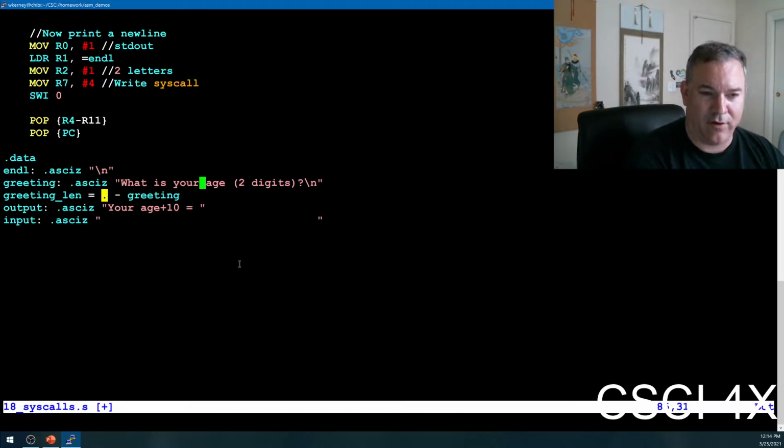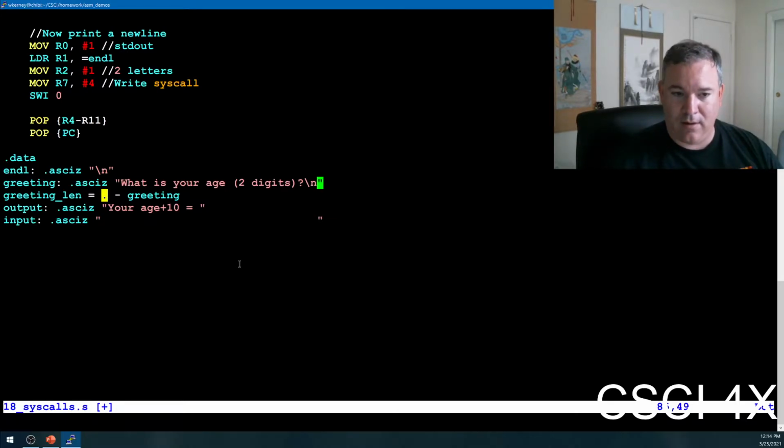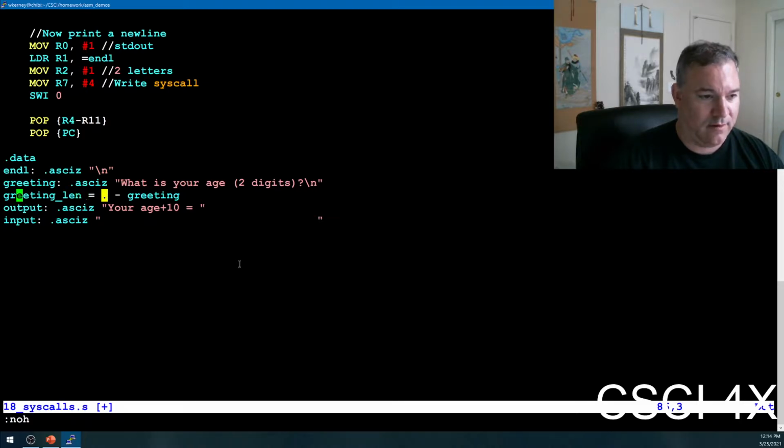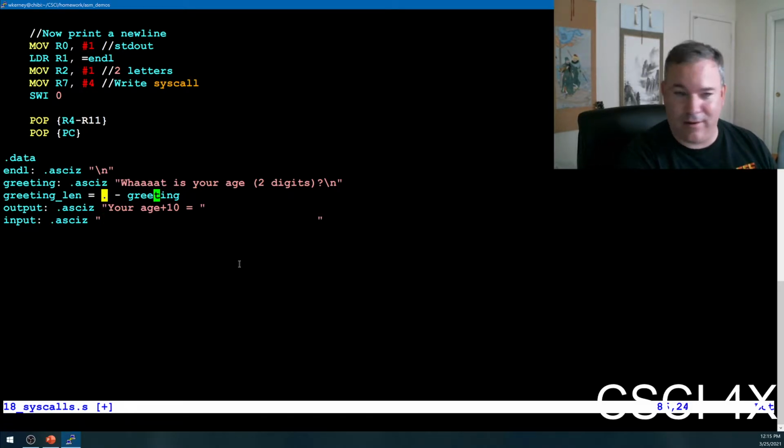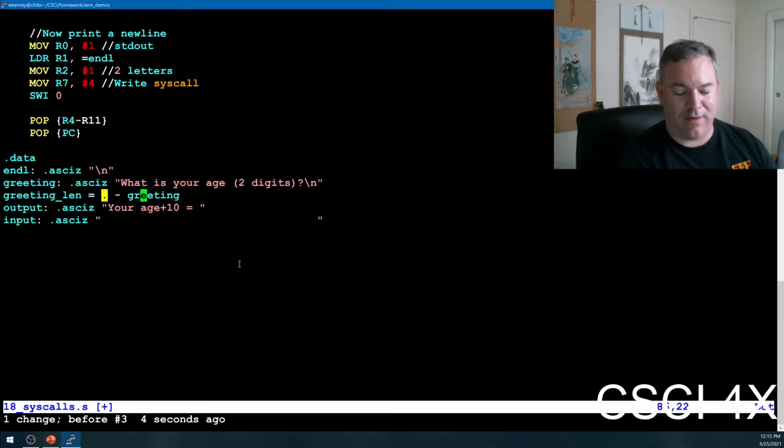Right. What is your age? Okay, so this is a string, right? And this here is a little bit of assembly magic. What it's saying is, take my memory address and subtract the memory address of greeting. That's going to compute the length of the string for you. So if you were to make it longer, greeting length would get longer as well. It's a cool little trick that I discovered on how to do string lengths in assembly.